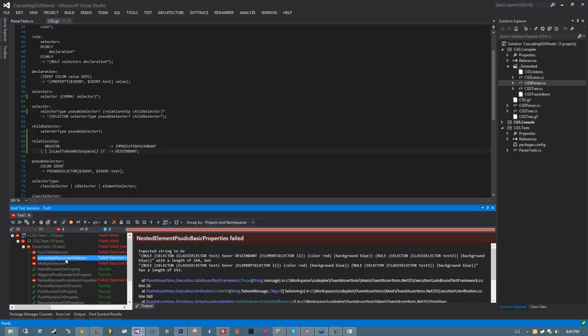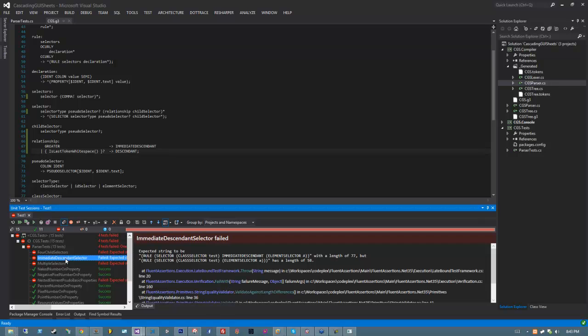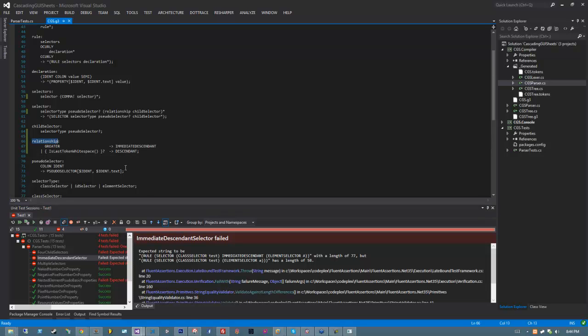Okay, so let's see what happens with our immediate descendant. But rule selector, class selector, test, element selector A is a length of 55. That means our relationship is not being put into our tree. You see what I'm missing, right? I'm matching the relationship, but I'm not actually putting it into my tree. So I want it to appear after my pseudo selector.